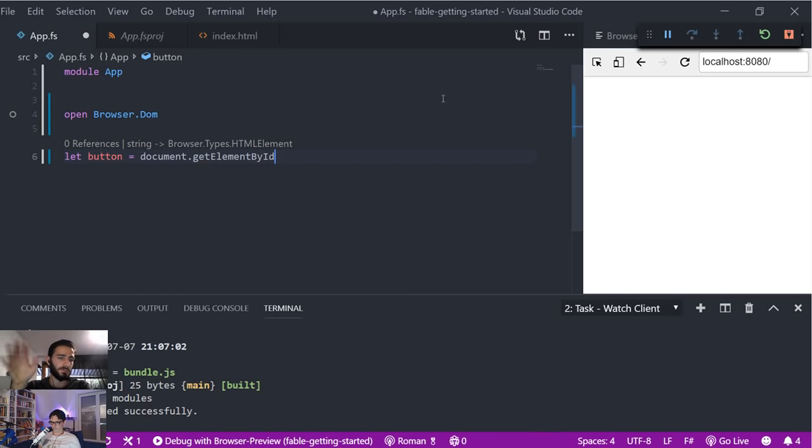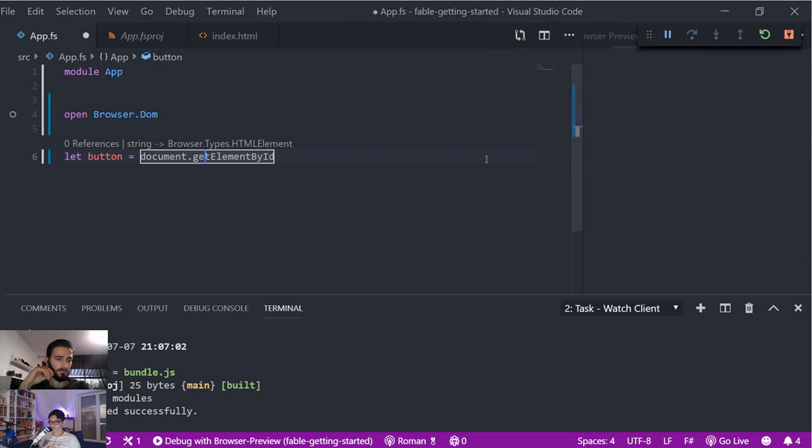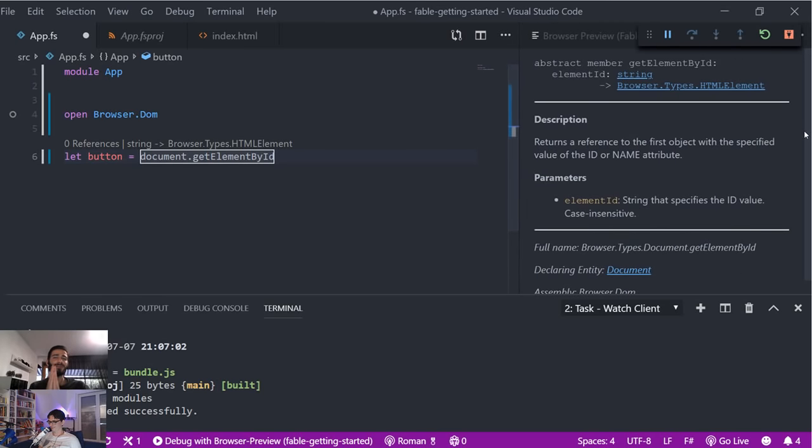So I have the get element by ID function here, and so I'm opening the really awesome info panel. Oh, cool. Thanks, Christopher, for doing this, because I really love it. Thank you so much. Yeah.